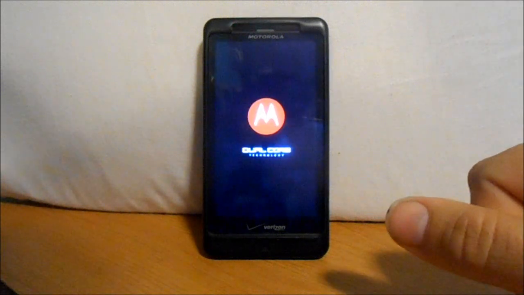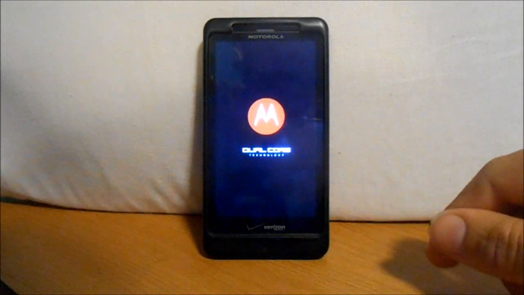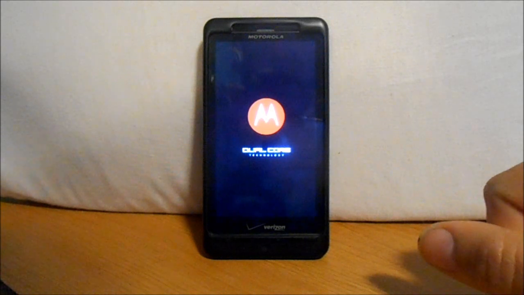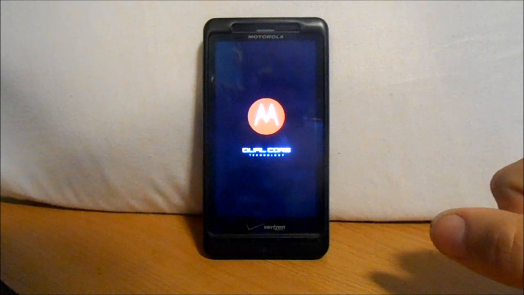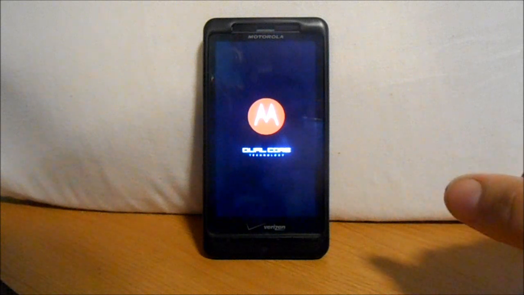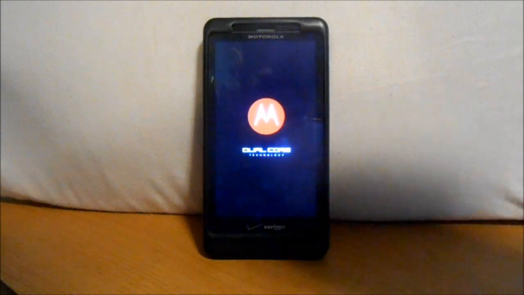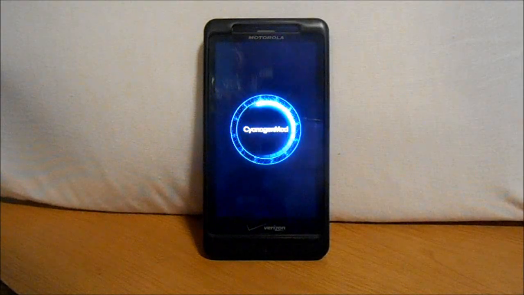It should be our CM10 boot animation, which is the nice circle with the CyanogenMod in it, which I always like to see. So we'll let this thing boot up. I'm going to go through a couple settings on it, make sure I got it set up how I want it, and I will go through some testing, and I'll show you guys that. So hang on. Boot animation, gotta love it.